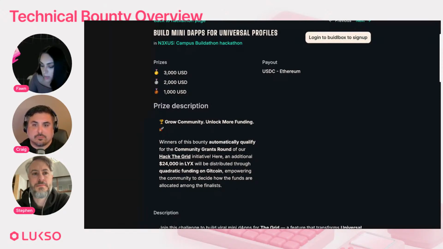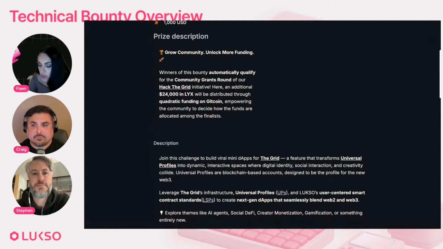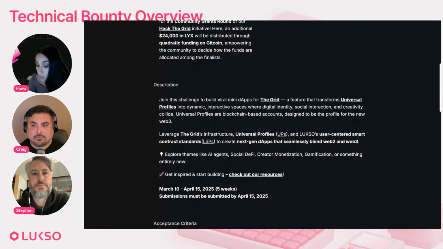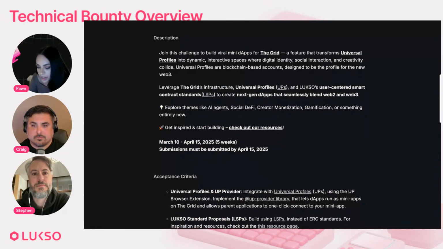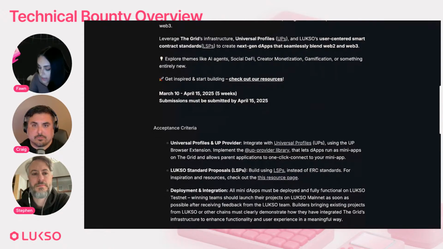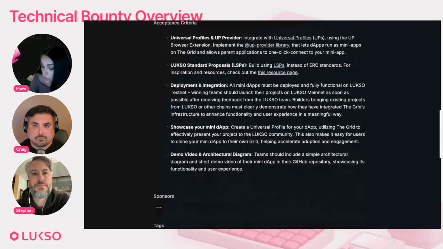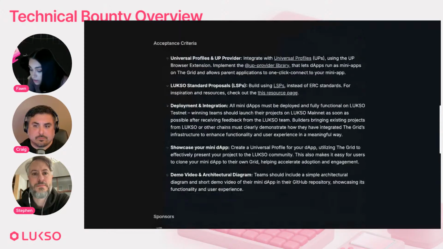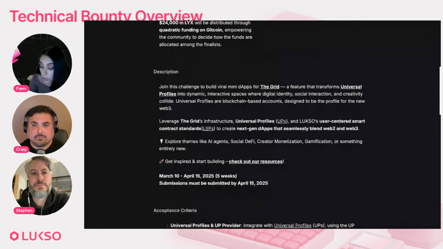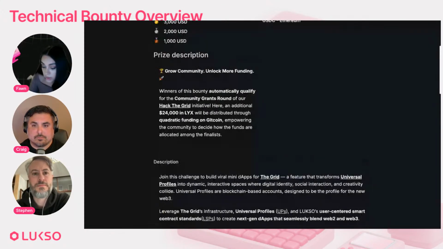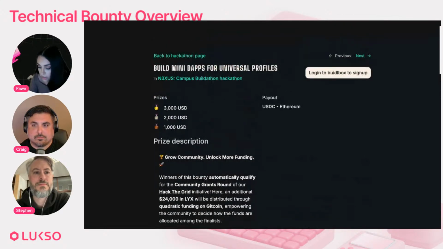So we want you to explore how digital identity, social expression, and ownership can work together in a new, decentralized way. And that could mean anything from profile-based social games to collectible-driven fan experiences, to tools that empower creators or communities to express themselves on chain.